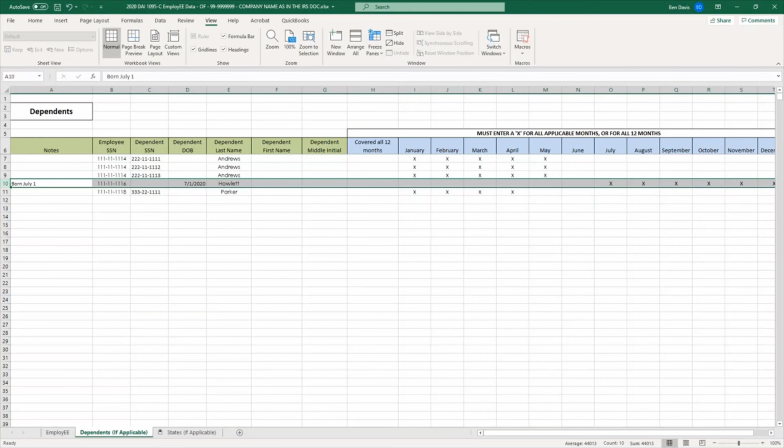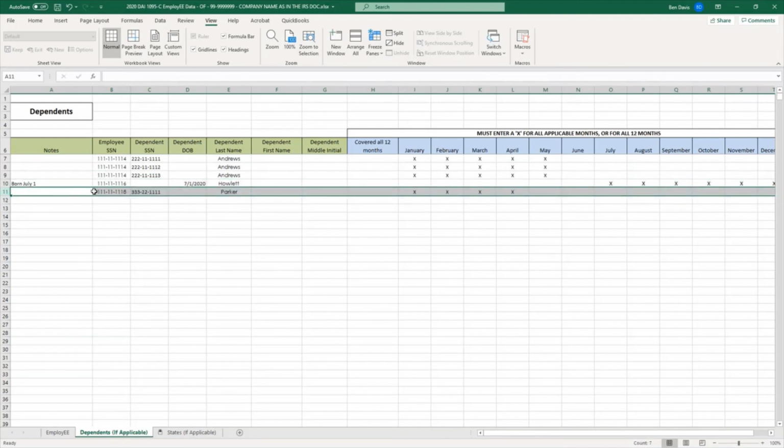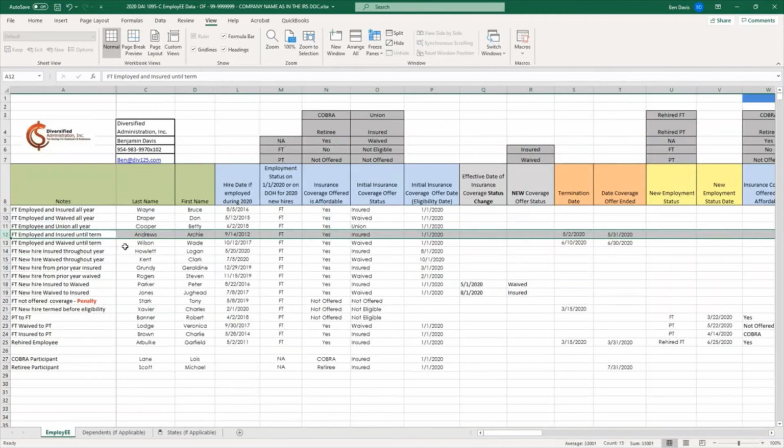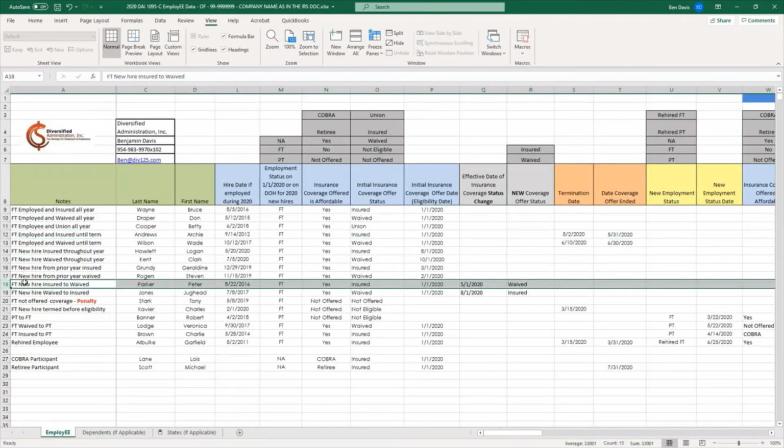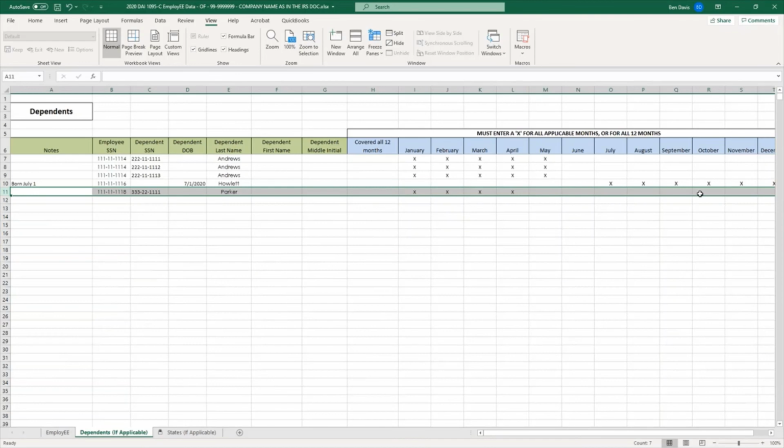Now, Logan Howlett was covered all year. However, baby Howlett was born just on July 1st, so you'll see that's why coverage starts in July. And lastly, Peter Parker has his dependent here and was only covered those first 4 months because I believe that's when Peter Parker was covered as well. Oh, so he switched to waived. So at the end of April, he was waived coverage. So the other individuals were no longer covered as well.